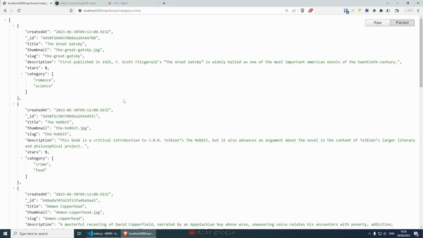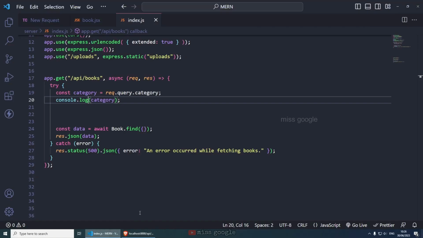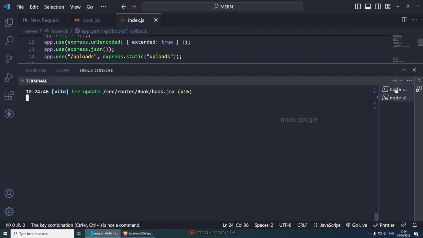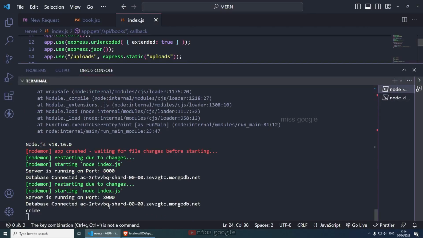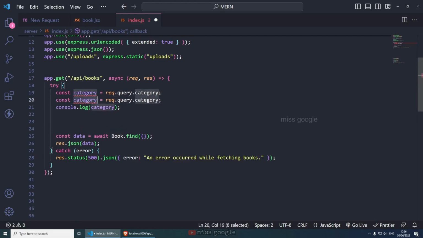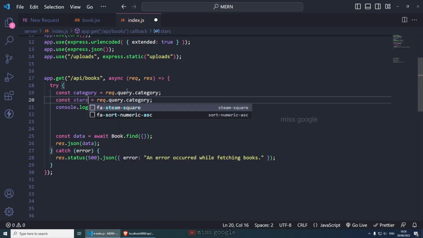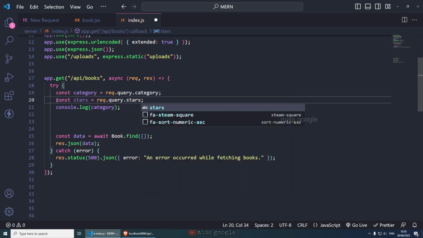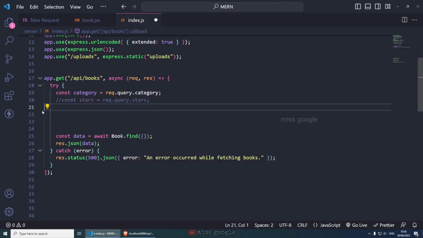And now if I go back to the browser and let's say we press enter in the crime here, let's open the command line, go to the Node.js here, and you'll be able to see that we're getting crime, which is amazing. Now we need to bring this category into here. But if you wish to create more, for example, you might want to create rating. You do something like stars, and then this is going to be equals stars. For example, I'm not going to do that. But if you do it, let me remove this.